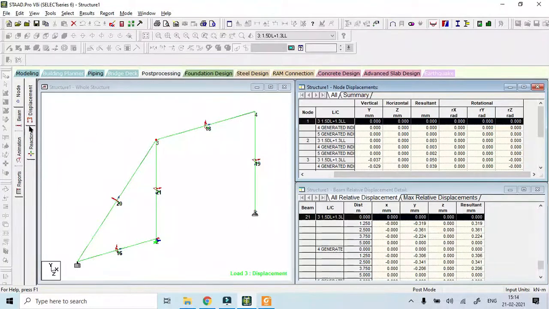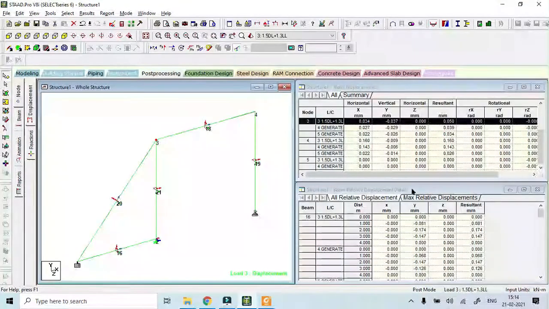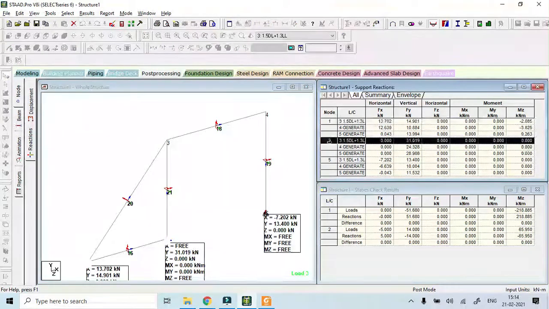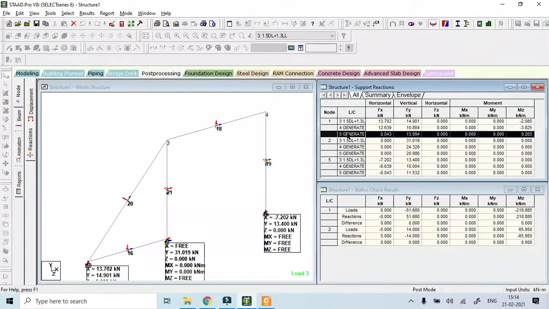And then the next is the reactions. The table below this one actually indicates the beam displacements, but we will discuss that later. Next comes the reactions. Reactions will show you, where we had assigned the supports, what is the reaction there. So you can see here for each node where there is a support, only where there is a support, it will show the reactions for each load case: fx, fy, fz as well as mx, my, mz.